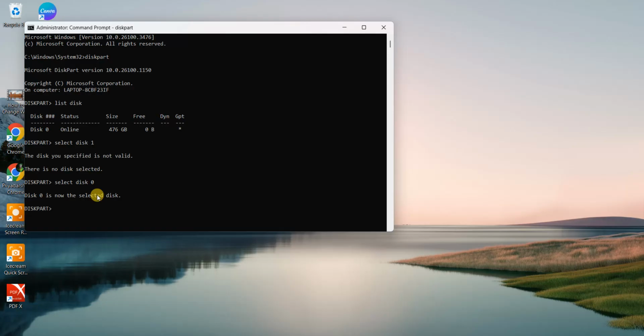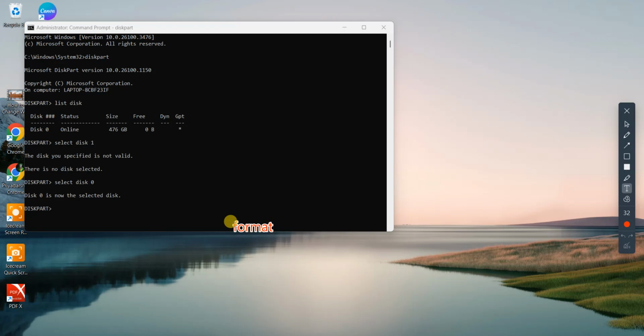You can also format the disk by putting format fs. I will put the code here so you can look at my screen. For formatting your disk through command prompt, type format fs equal to NTFS quick. Now put this in your command prompt and it will format the disk.